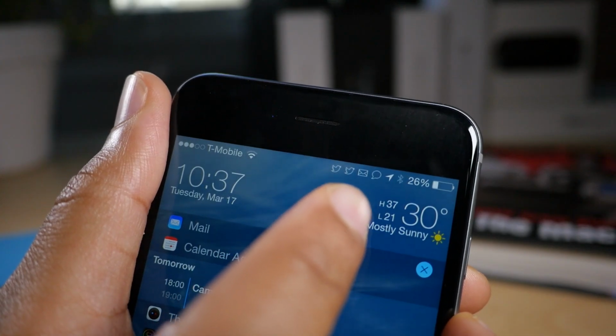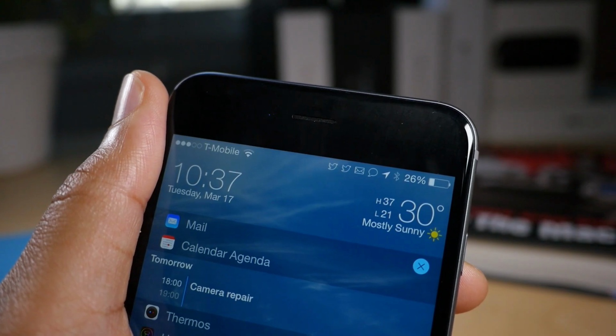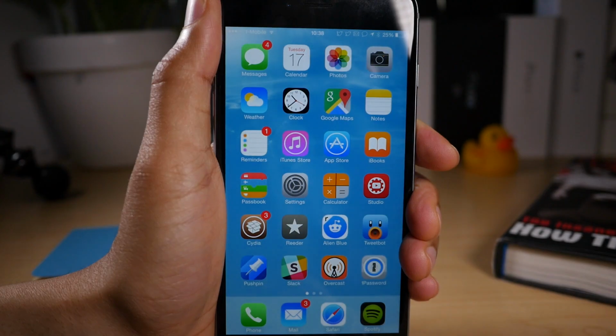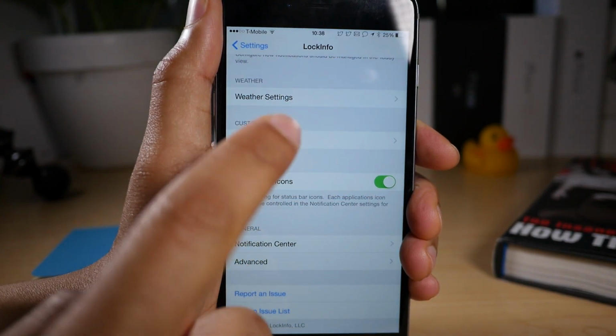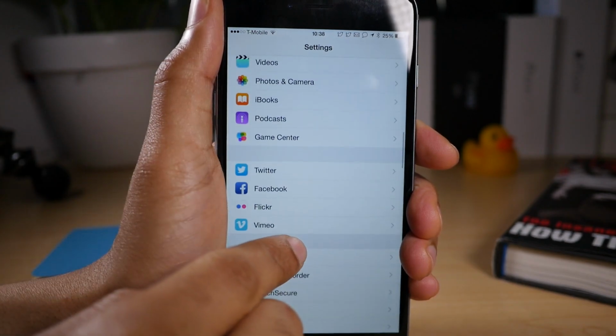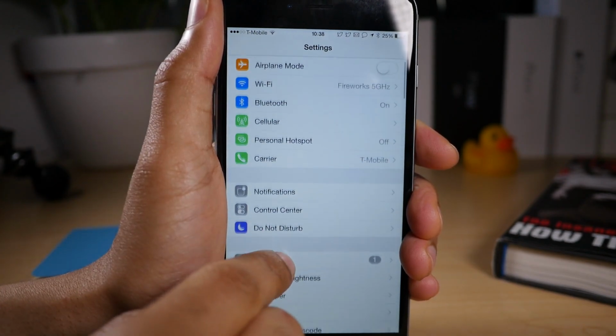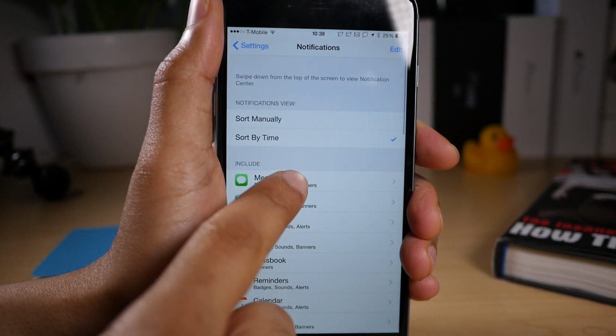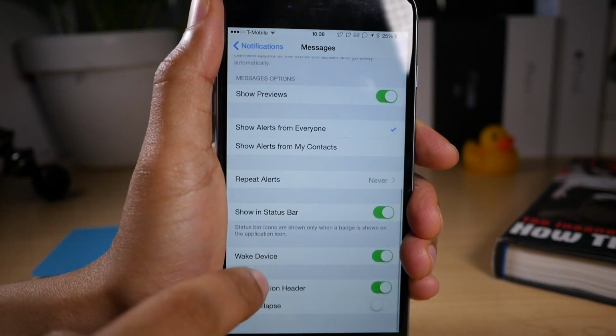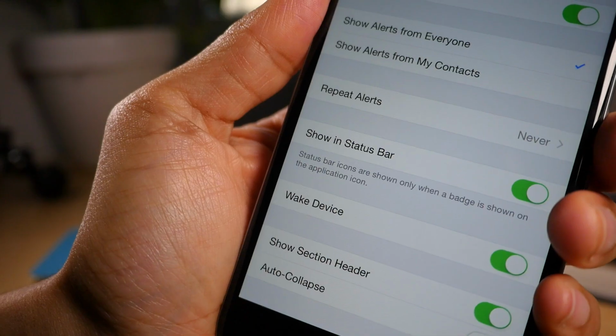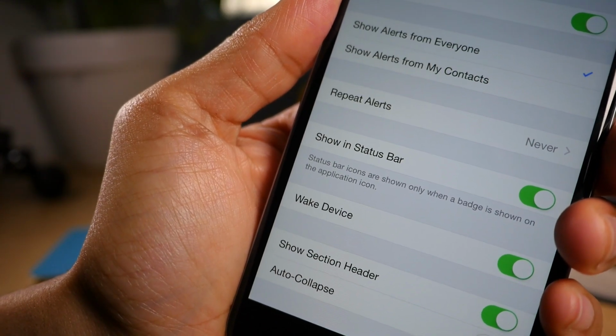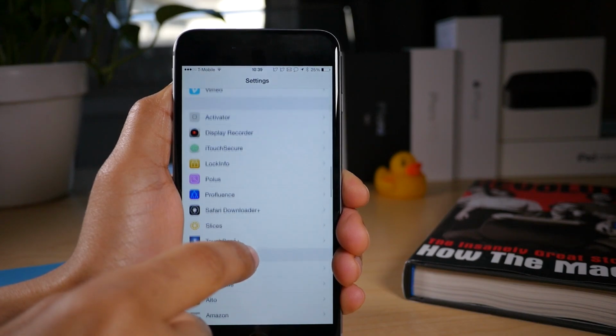Next up, you have the handy status bar icons. These icons appear when you have pending notifications for certain apps such as Twitter or the Mail app or the Messages app for that matter. If you go into the preferences and go into notifications, you can actually go in individually in the different apps that support status bar notifications and enable those right there from that particular application.